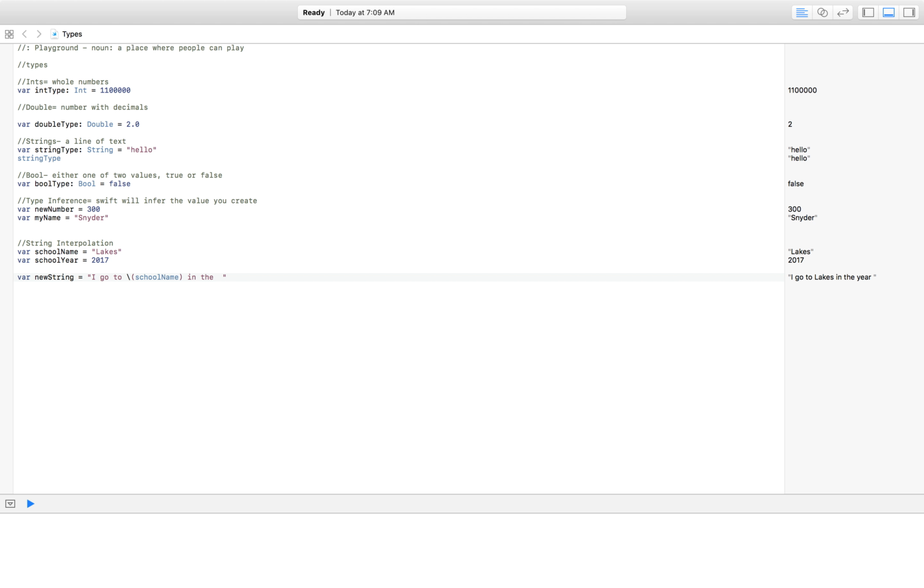All right, so I'm going to delete year. I'm going to go backslash parenthesis and type in school year variable. You can see I now get the same output. I go to lakes in 2017. So now I'm a little more fluid with my code, but let's say something changes. Let's say we've advanced forward a year. It's now 2018. I come up to my variable and change it to 2018. You'll see the output out here changes to 2018 as well.